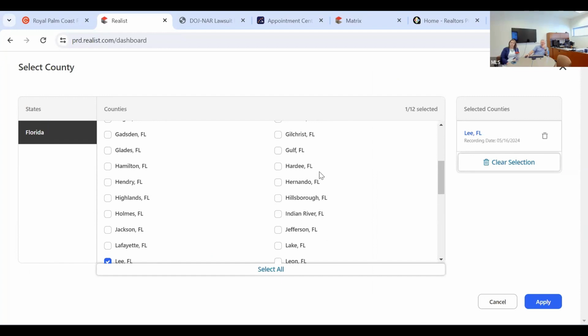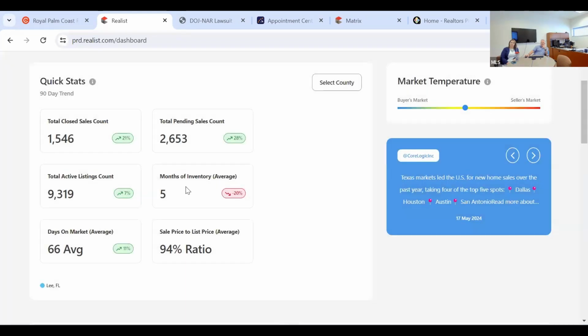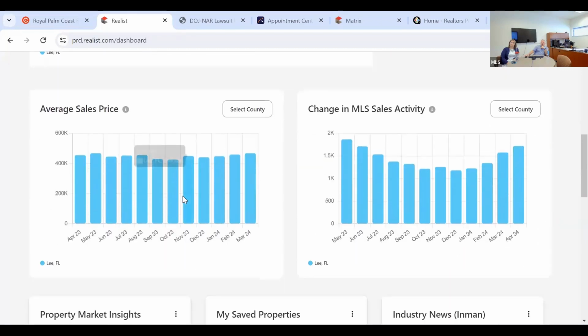So if you put Collier, Glades, Henry, whatever you want to put, it will come up what that is. So this is Lee specifically. That's as granular as you'll get. But on here, then you got average sales and price. And this is a nice bar graph as you do things with your customers, over year.